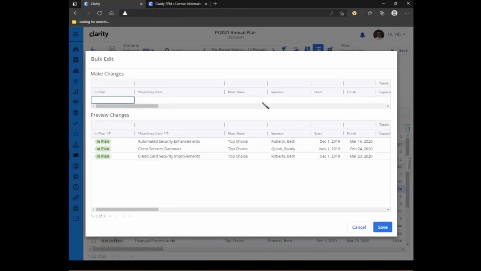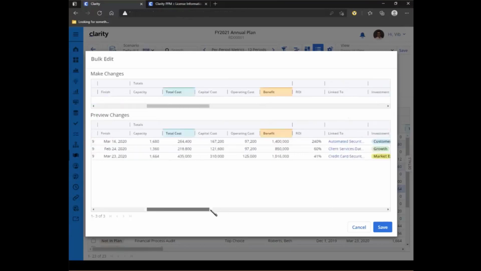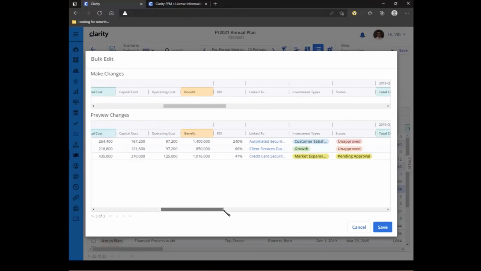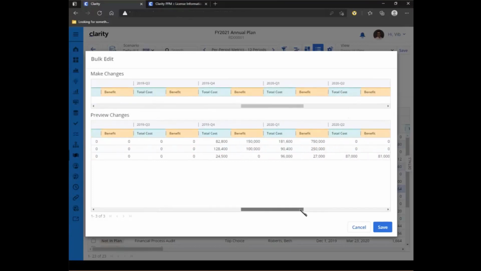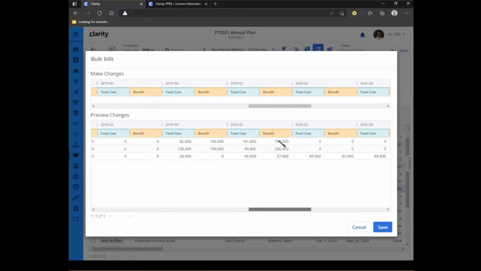the bulk edit. Here I can now say that, well, I'm just not even going to work on these. I'm going to take them out of my plan, and I look at it and I feel that the benefit is too high for some of these. This benefit should be lower, so I can just go ahead and edit the individual benefit to say, well, this is just really 100K.